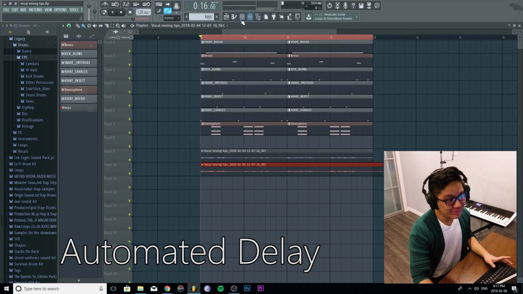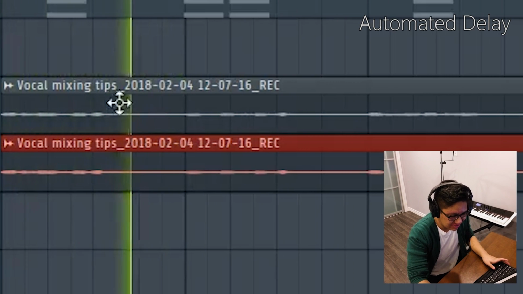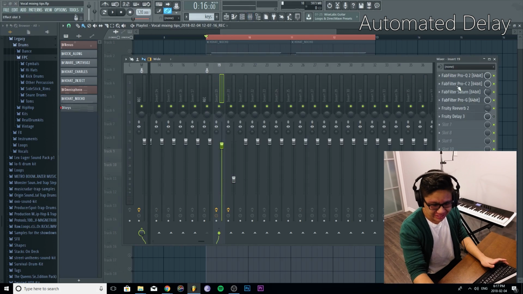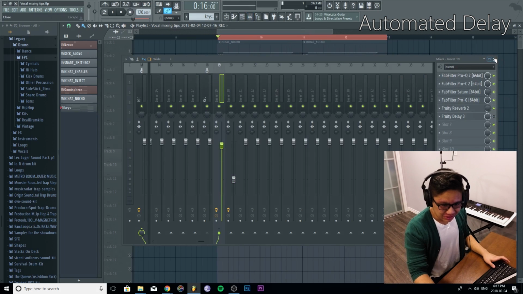Last tip is automated delay. Now in the vocals, I left a bit of space here. That space is usually good for ad-libs, but let's say you didn't do that. A quick way to fill in that space is to use delay.